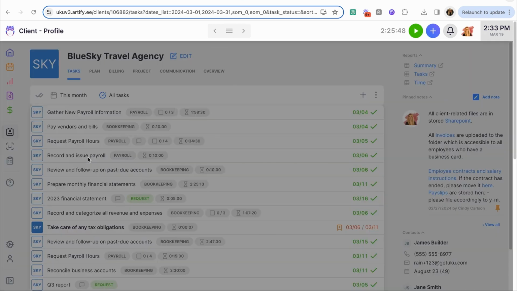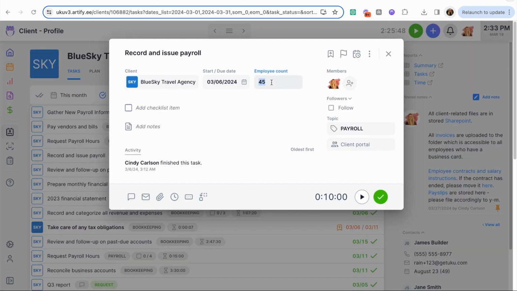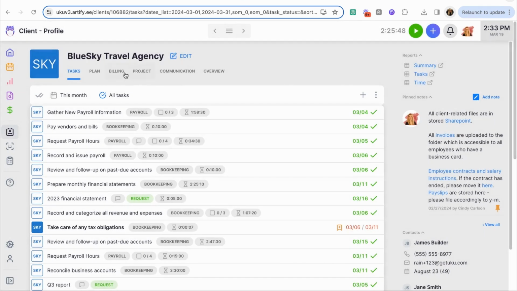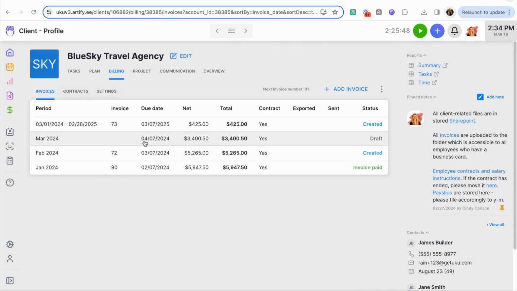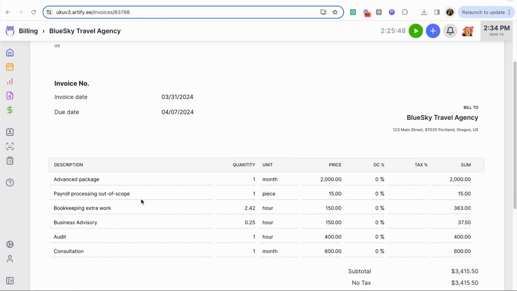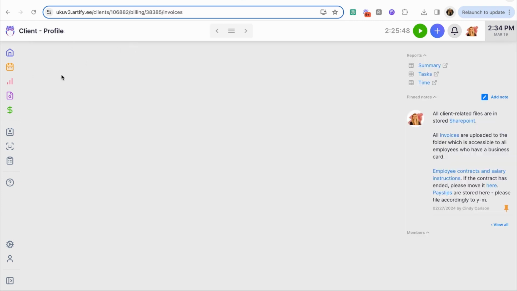And if I go to this record and issue payroll, I know that up to 50 was included in the price, yes. But if I add 51, what should happen is that 15 euros, dollars, pounds extra should come to the invoice, yeah? Let's see if it actually happens. I open billing, I open invoices. I see that this payroll out of scope, one piece, 15 euros, dollars, pounds.